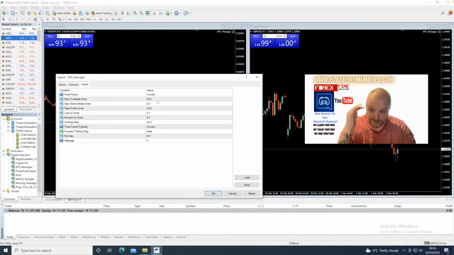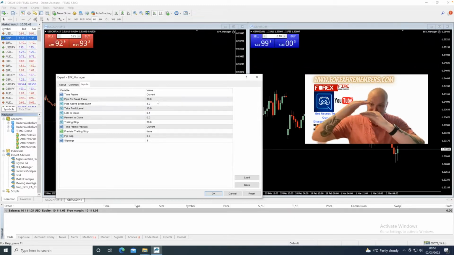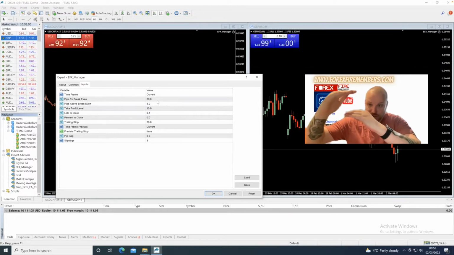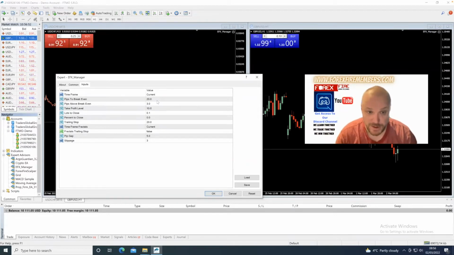So once we activate the 20 pips, your stop loss becomes 3 pips in profit, and it stays at that, okay? Now, if this was to move to, say, 23 pips, this would move your stop loss to 6 pips of profit. So it's moving the stop loss in conjunction with that 20 pip gap, okay?